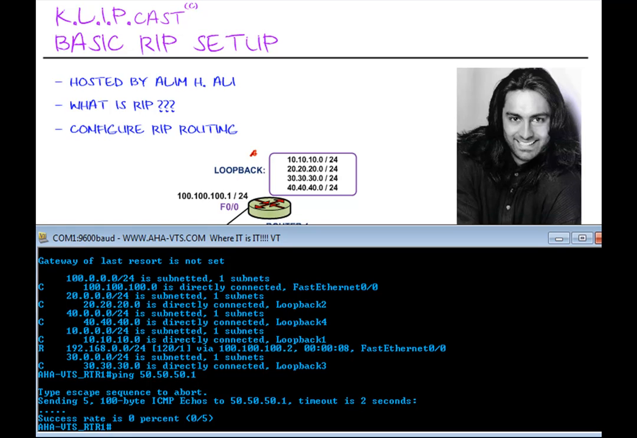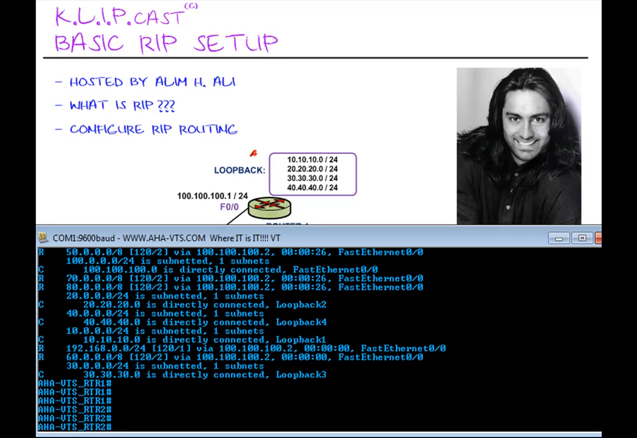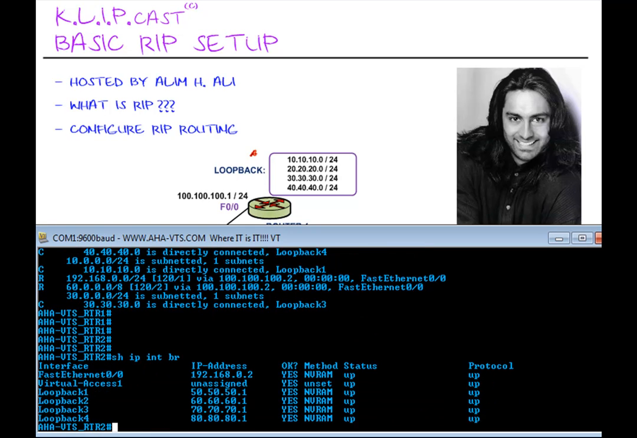Now I'm going to jump on router 2 to configure the RIP process there. Okay, I'm on router 2. The first thing I'm going to do is a show IP interface brief to get myself situated again. We see we have our FastEthernet and our loopback addresses. We're going to do the same thing that we did on router 1.